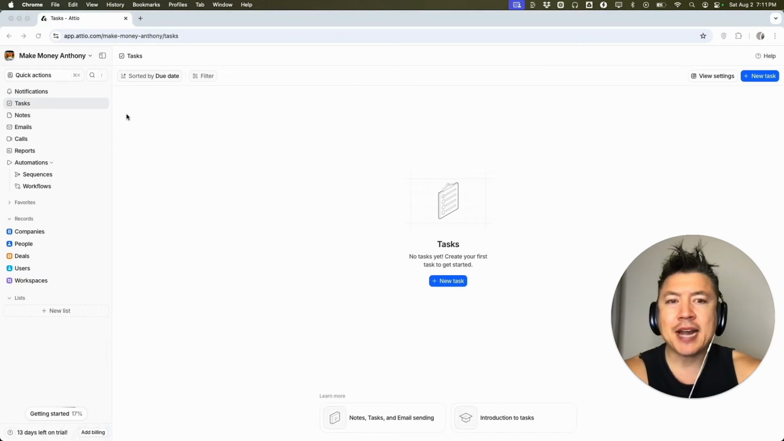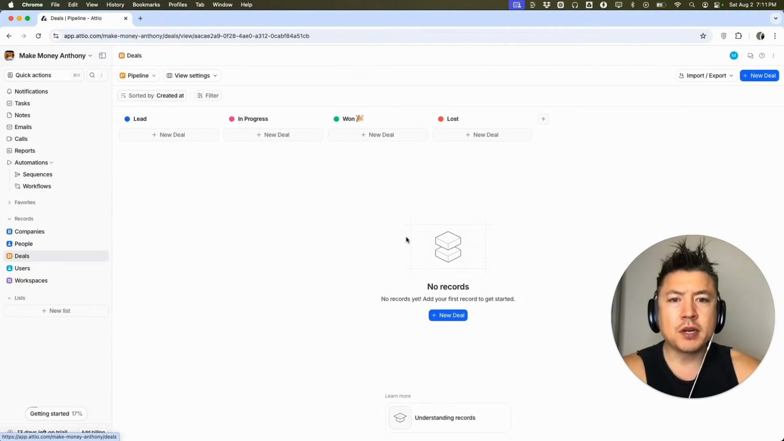But I've already logged into my Attio account, and this is the home screen. Now here on the home screen, if you want to add a new deal into your Attio CRM, here on the left side, you're going to click on deals. So here's where you can see all the current deals you're working on, and we're going to be able to track them from lead all the way until won. And if you have other various steps inside of here, we're going to be able to add new steps as well. So there's a few different ways you can do this.